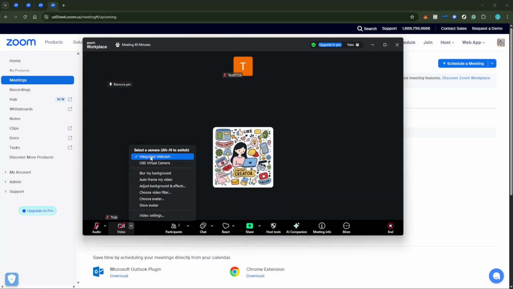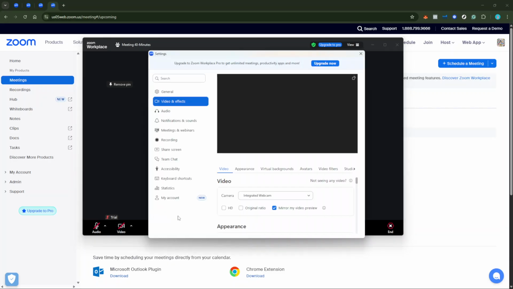Now, let's dive a bit deeper and explore the various video settings you can adjust to polish your presentation further. Click on the option labeled Video Settings in the menu we just opened. This brings up a new window packed with various customization options.